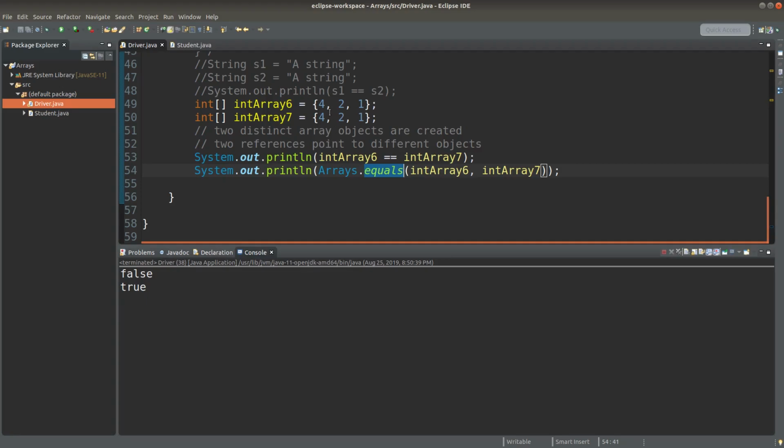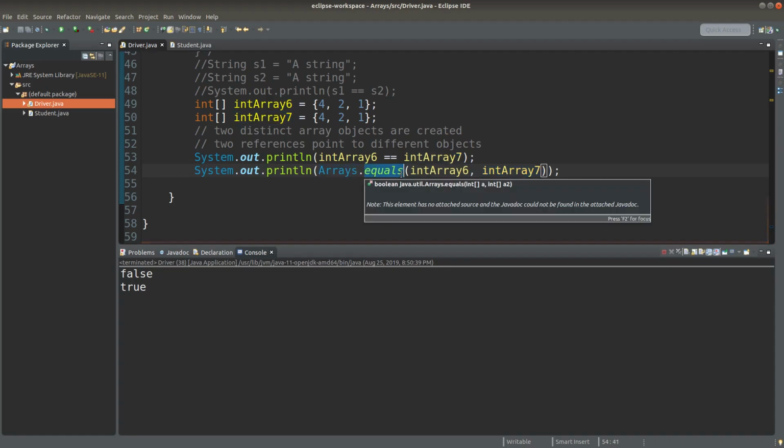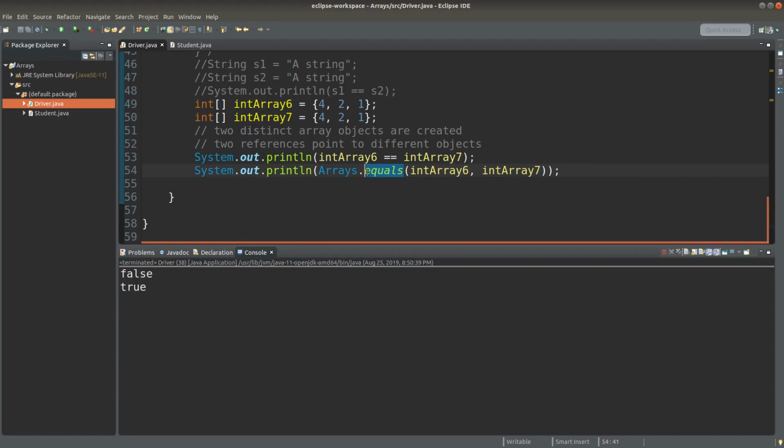So this equals method is going to compare the elements one by one. So we can make sure that we would get the same number of elements if this equality holds according to the Arrays.equals method. And this comparison by means of the equals method is applicable to arrays of other primitive data types too. So this is one way of comparing the contents of the two arrays instead of using the equality signs, which might not give you the correct answer.